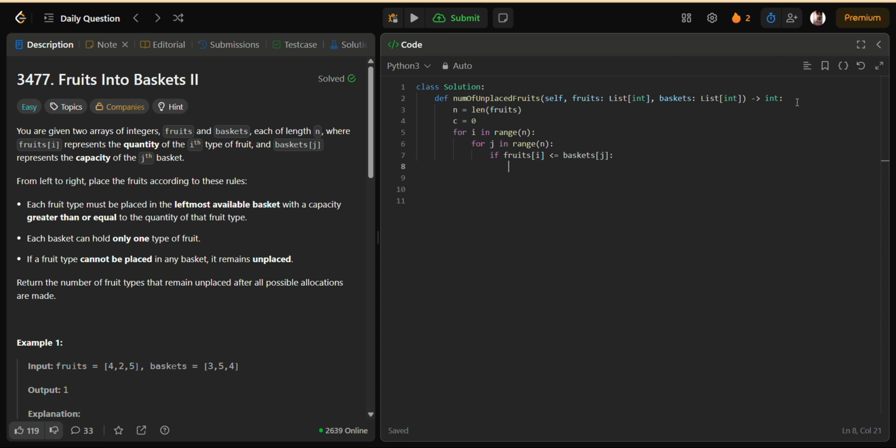Let's analyze the complexity. Time complexity. For each of the n fruits, we may look at up to n baskets. So the total time complexity is O(n^2). Space complexity. We're modifying the input baskets array in place and using only a few extra variables. So the space complexity is O(1), constant.